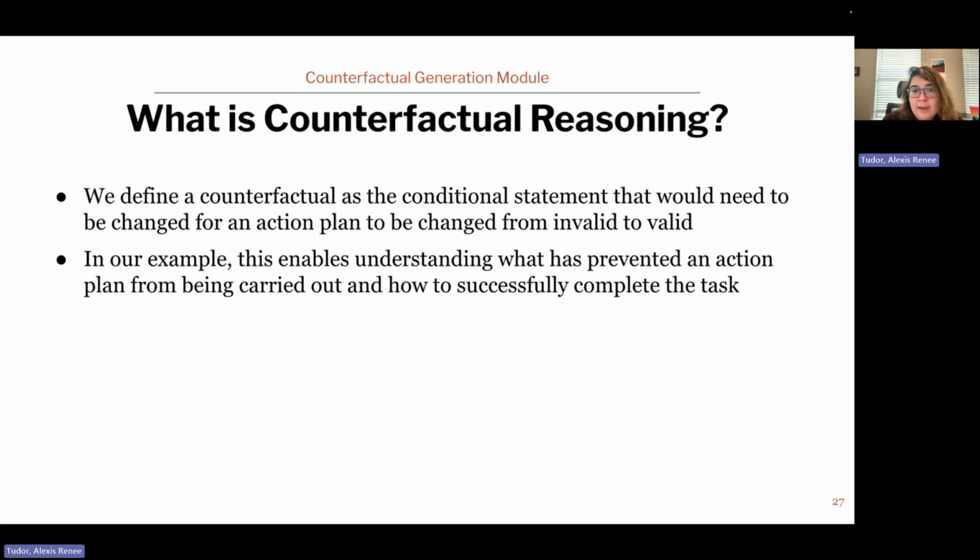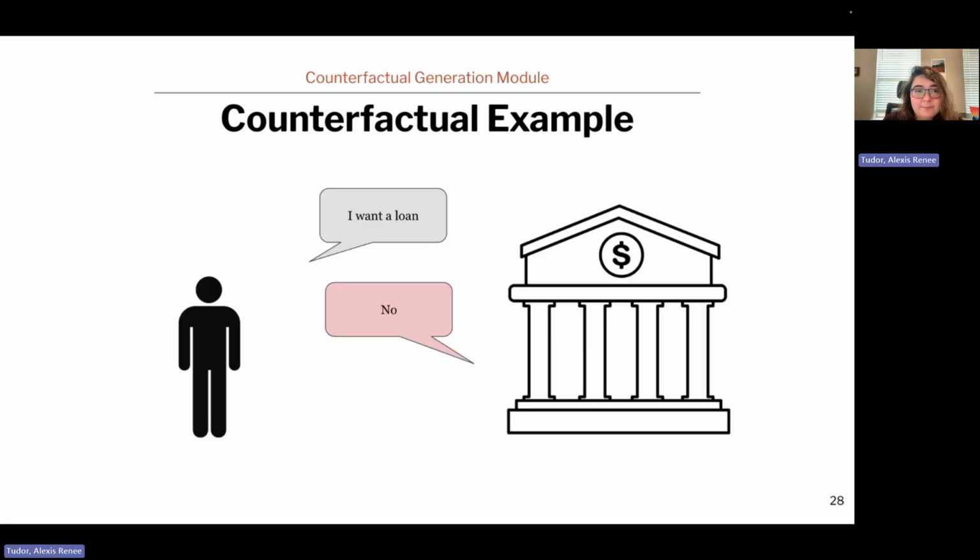We define a counterfactual as the conditional statement that would need to be changed for an action plan to be changed from invalid to valid. This counterfactual can be used by a human reviewer or an AI system to understand why an action plan hasn't been carried out and how to successfully complete a task. We sought to employ reasoning using counterfactuals to help identify knowledge gaps in Vector's knowledge base, as well as to identify valid or invalid plans.